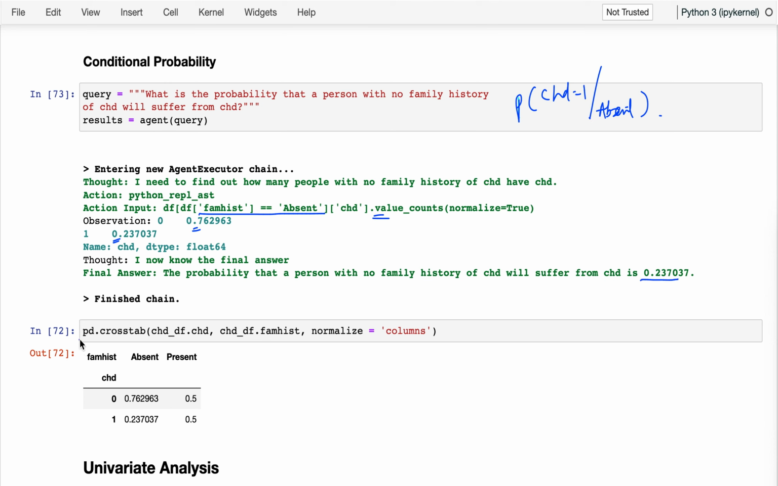Very interesting. We can also get the same information from the cross tab between CST and family history and normalize across columns. So here are the people who do not have any family history. If you add these two probabilities, it becomes 1. And people who are suffering, those who do not have a family history, is 0.23, and it's correctly found. So you can actually understand tricky questions about the data and automatically calculate frequencies, probabilities, a conditional probability, and give an answer to you. So you can actually ask questions in typical plain English language and get an appropriate answer for that.